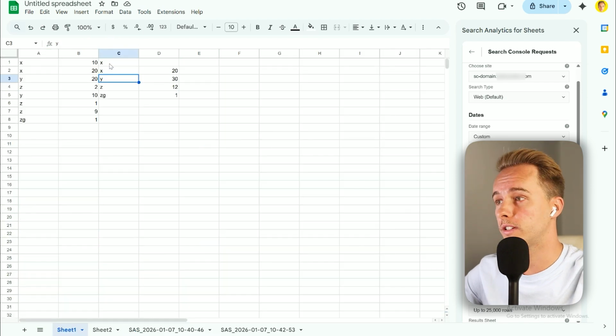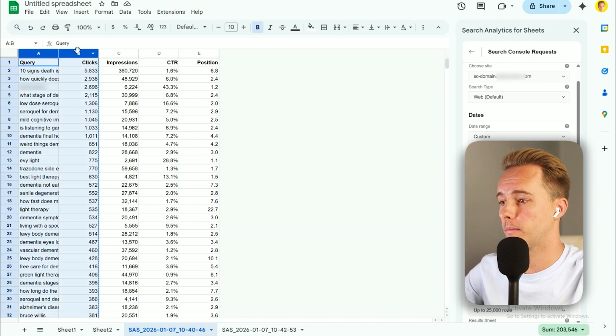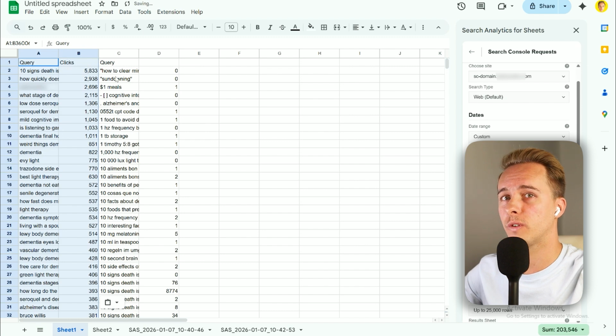You need to open a new sheet, and all you have to do is select all the data points you want. Normally it will be query and clicks. So you select both of them, and then you paste them right here. And there's a magic formula here that's going to do exactly what we want.